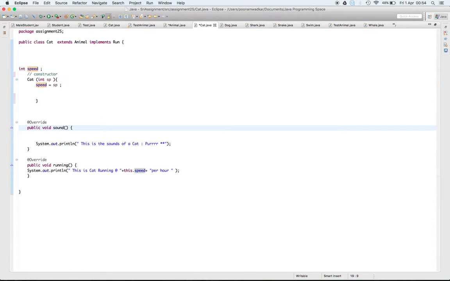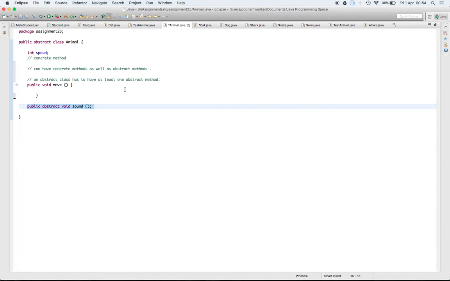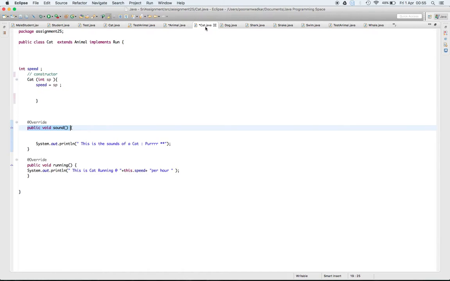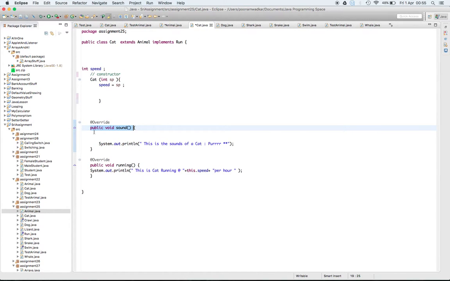Right. Now, because the Cat extends the Animal class, and the Animal class has a method called sound, we are forced to implement this method because it is abstract. So any class that inherits this particular class, the Animal class, is forced to override the method. If you can see, this method sound has been overridden here. The body has got a System.out.println, and it just says this is the sound of the cat, purr, or whatever you want to say.